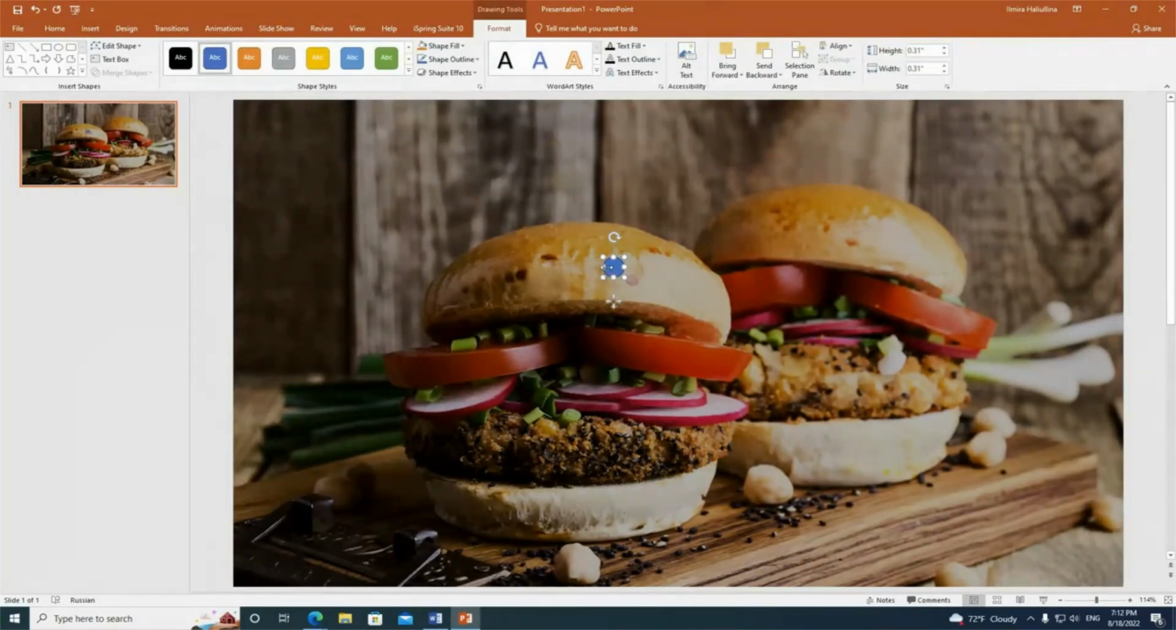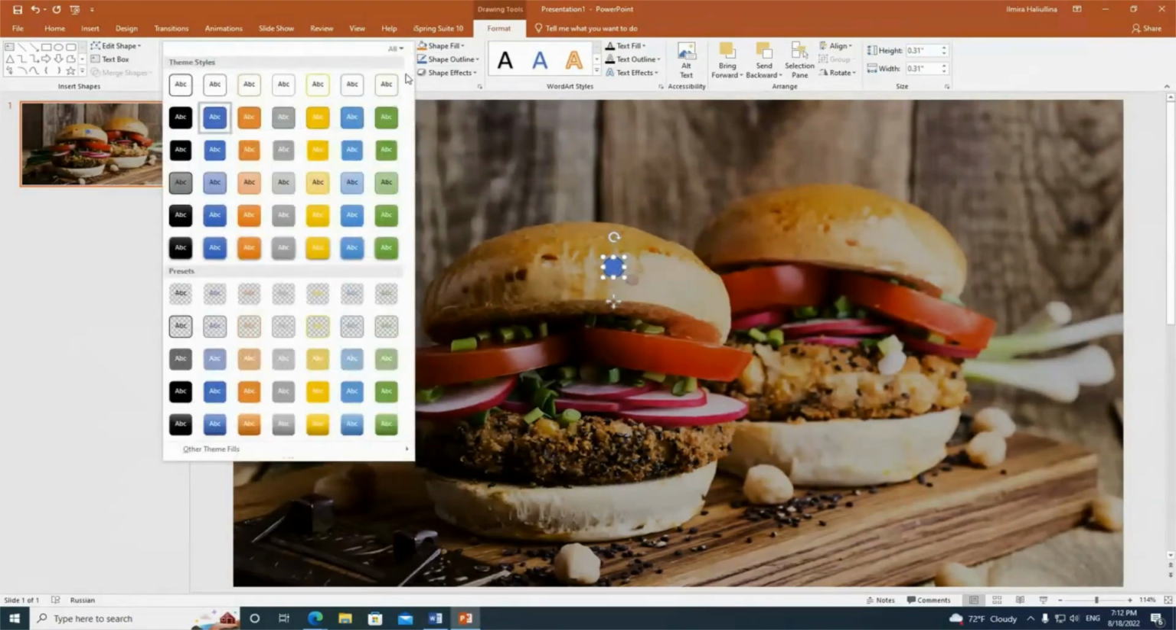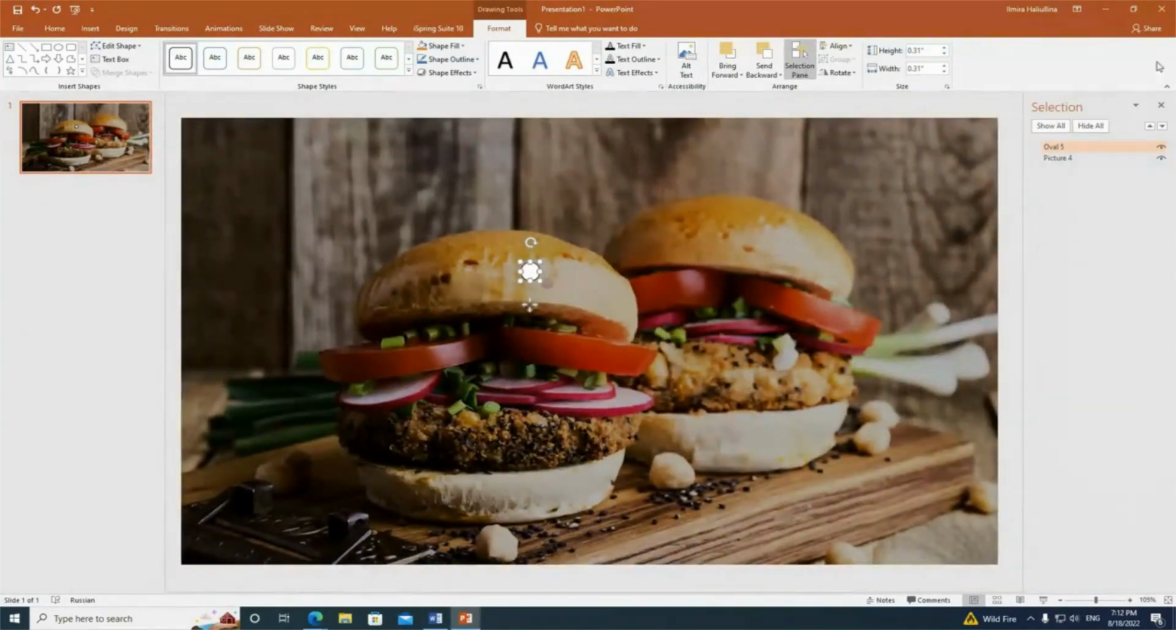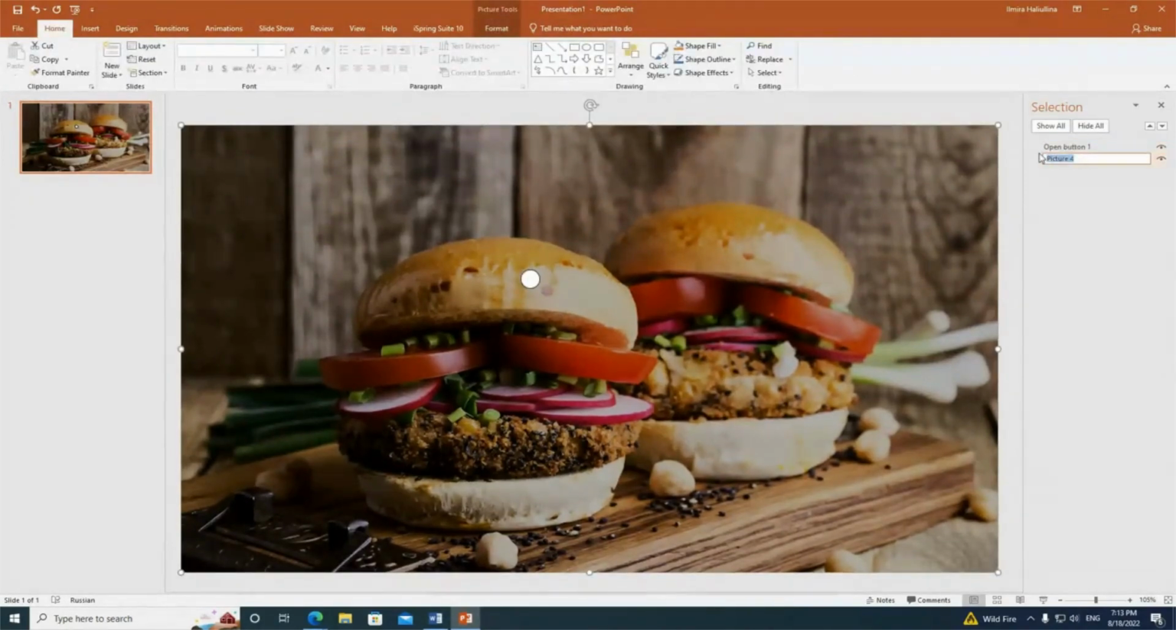So now we need to change its style a little bit. So I will go to the toolbar and change its style, for example, this one. While I have it selected, I will click on Selection pane, and we will see the selection pane on the right side. Here we see all objects added to our slide. We can rename these objects, so let's do this. We'll rename the oval to Open Button 1. And we will rename our picture. It will be background.